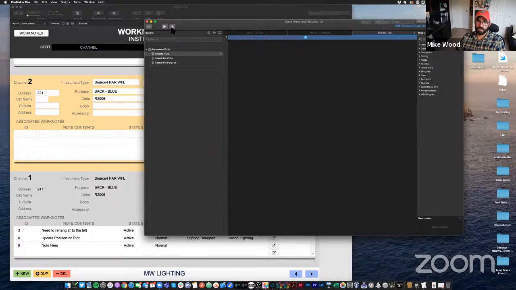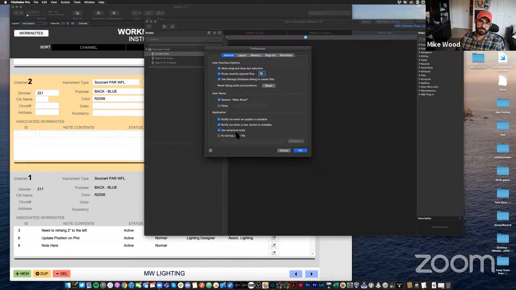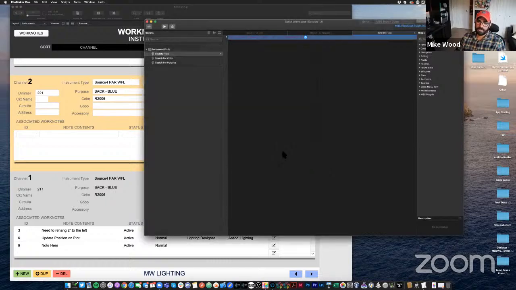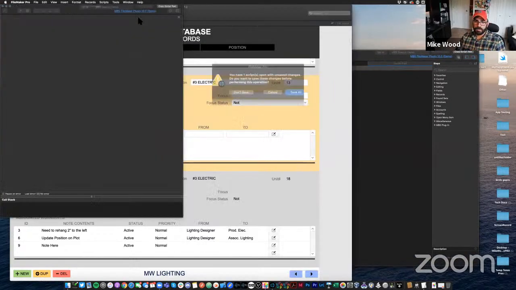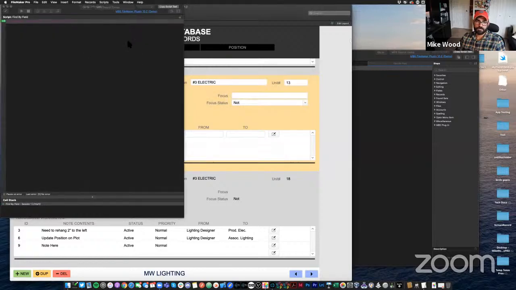Okay, so now let's debug this really quickly. I'm going to click on this little bug button here. If you don't have the bug button, you're going to want to go to FileMaker, Preferences, Use Advanced Tools. You will, I think, have to restart FileMaker, so maybe not do it right now if you're trying to follow along. But when I click on this little bug button, it's going to give me my script debugger.